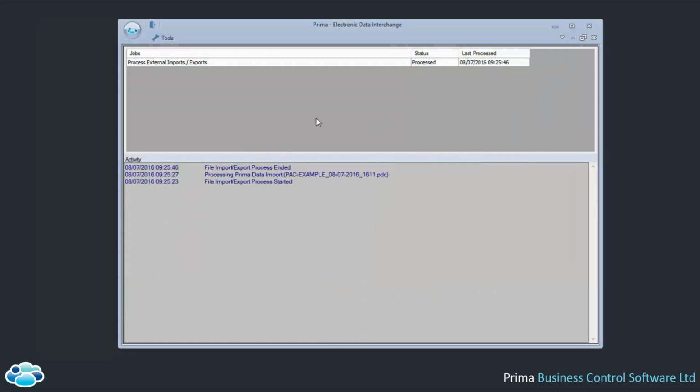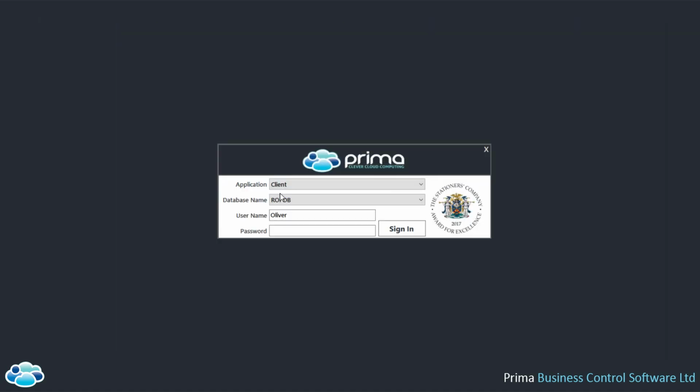You could see there that it's actually picked up the file and it's saying it's processed. So we're all good on that part. And it's as simple as that in terms of just getting the PDC file into the system.